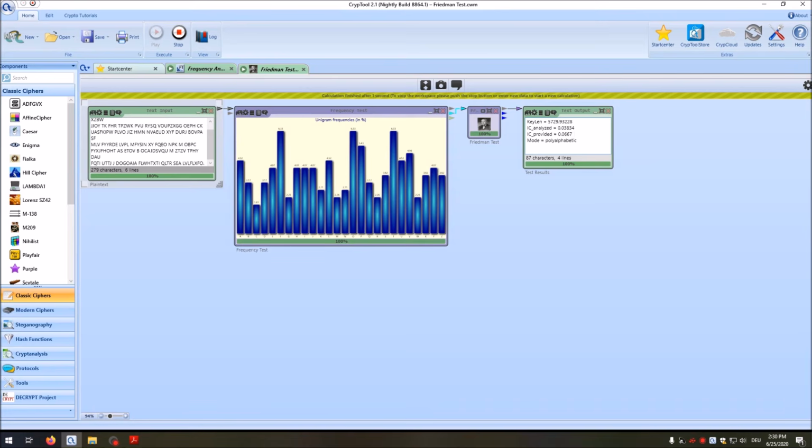And it takes a provided index of coincidence, which is always the same for English, of course, and it compares it to the analyzed index of coincidence. The index of coincidence is a statistical value. And if these are very different, it's very probable that this is polyalphabetic.